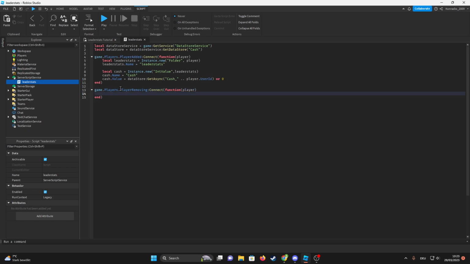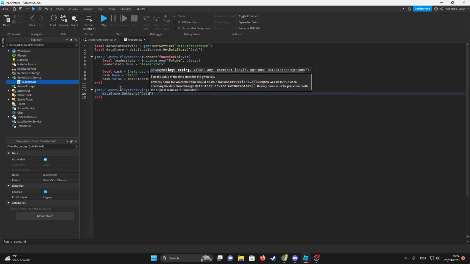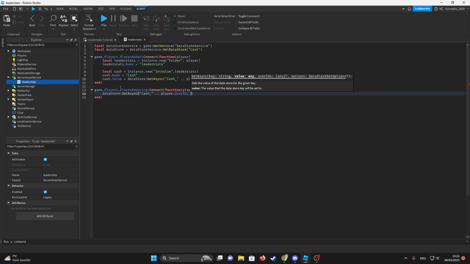And then here we're going to do DataStore:SetAsync, and then we're going to do the same thing. So "cache_" .. player.UserId. And now I'm going to put a comma because we actually need to define what value is supposed to save. So in this case, it's player.leaderstats.cache.Value, just like this, alright?